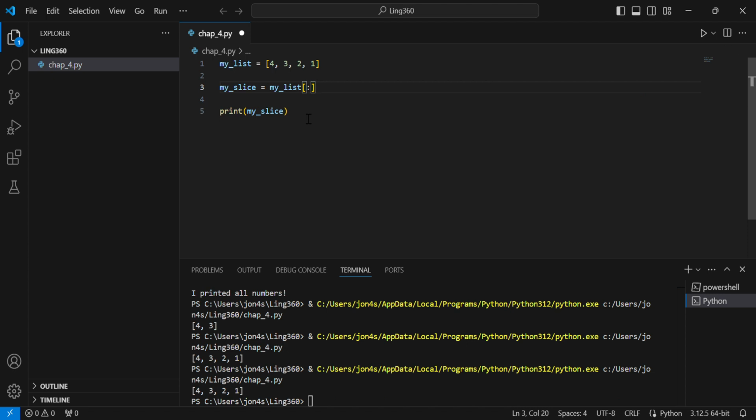Okay. Now let me show you why you would want to do this, because this syntax, this type of assignment right here, can be really useful. If I don't do a slice and I just do this and I print my slice, I will get the same thing, 4, 3, 2, 1. And I want to show you why that's useful.